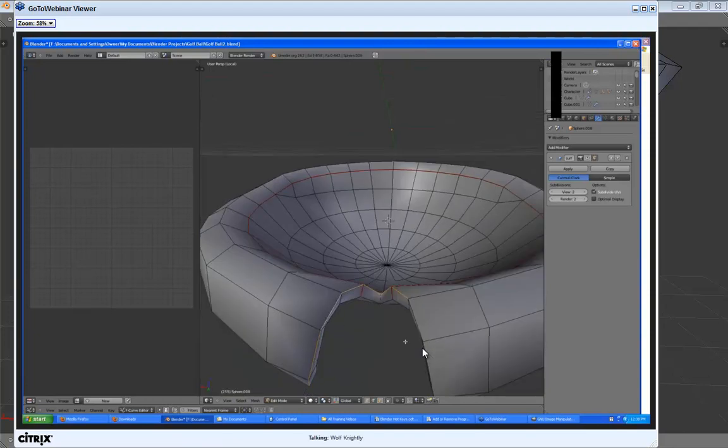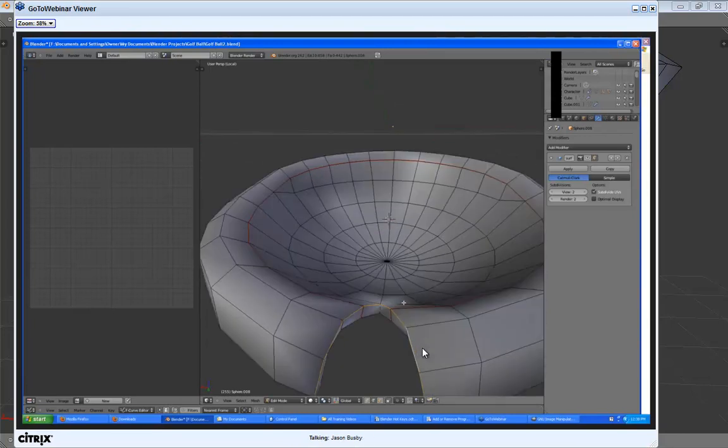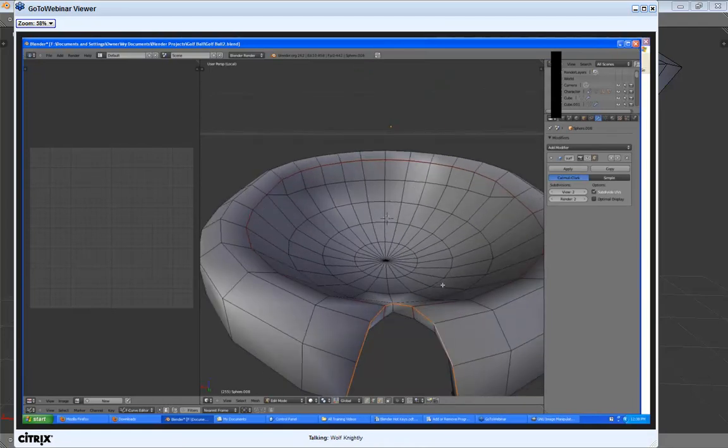There you go. Look at you getting all slick with the hotkeys. That's what I want to see. All right, now hit Control-E and mark those as seams. Your layout is going to look slightly different than mine, but this will work just fine. No problem. All right, you're ready to move on.